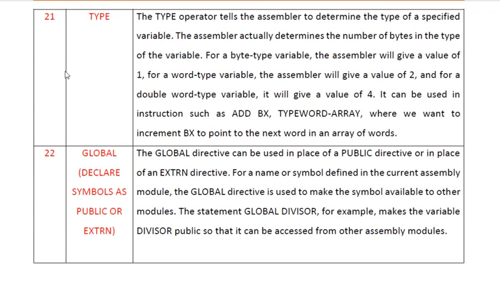Now, the next assembly directive that you have is called global. The global directive can be used in place of a public directive or in place of an external directive. For a name or a symbol defined in the current assembly module, the global directive is used to make the symbol available to other modules. So that is the purpose of the global assembly directive. Again, it can be used in place of the public directive or the external directive.